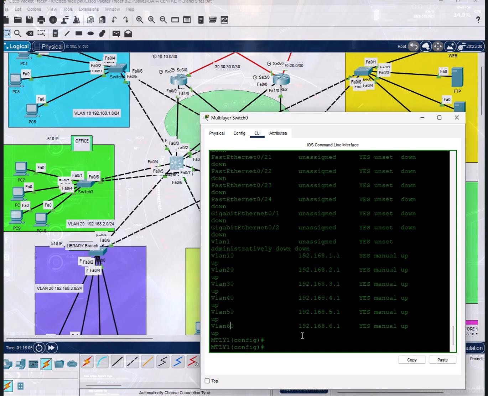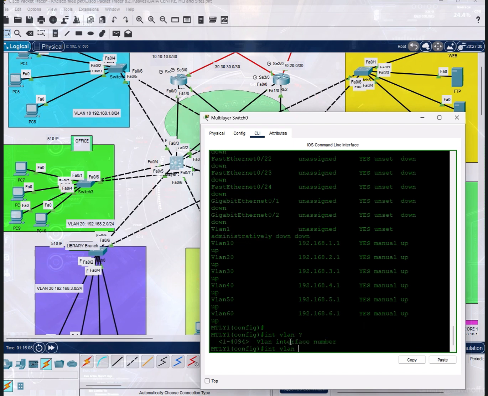If you don't know how to configure this, all you have to do is type in the command interface vlan, and then you specify the ID. Okay, the ID could be from 1 up to 4094. So this is how you actually configure or assign the interface on the VLAN.